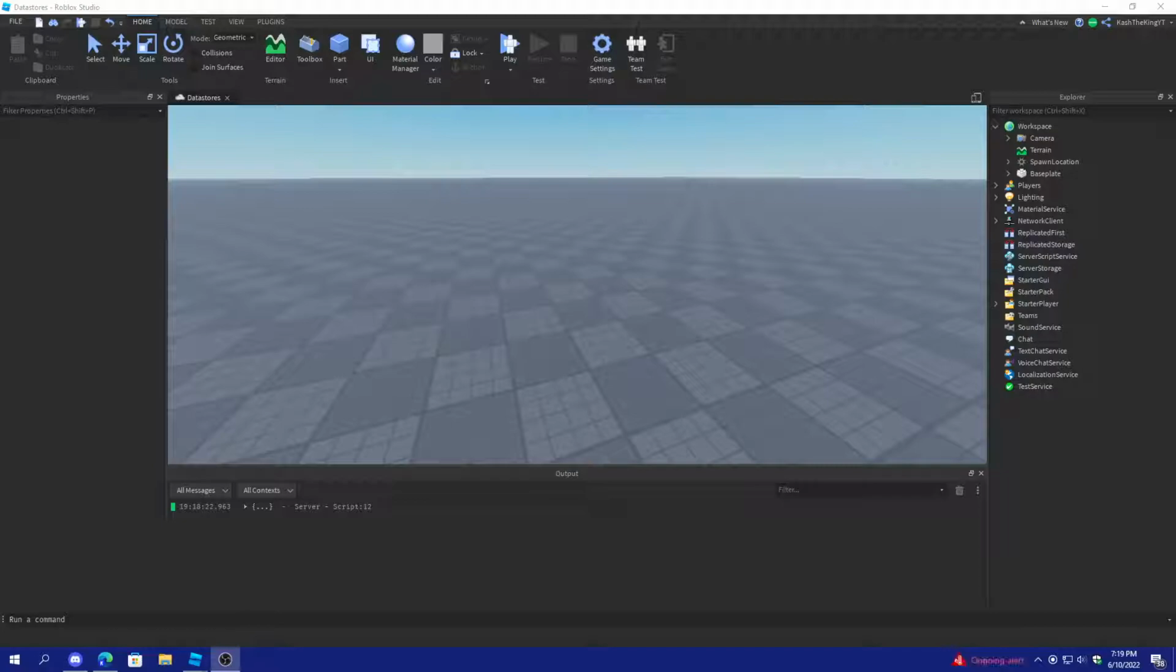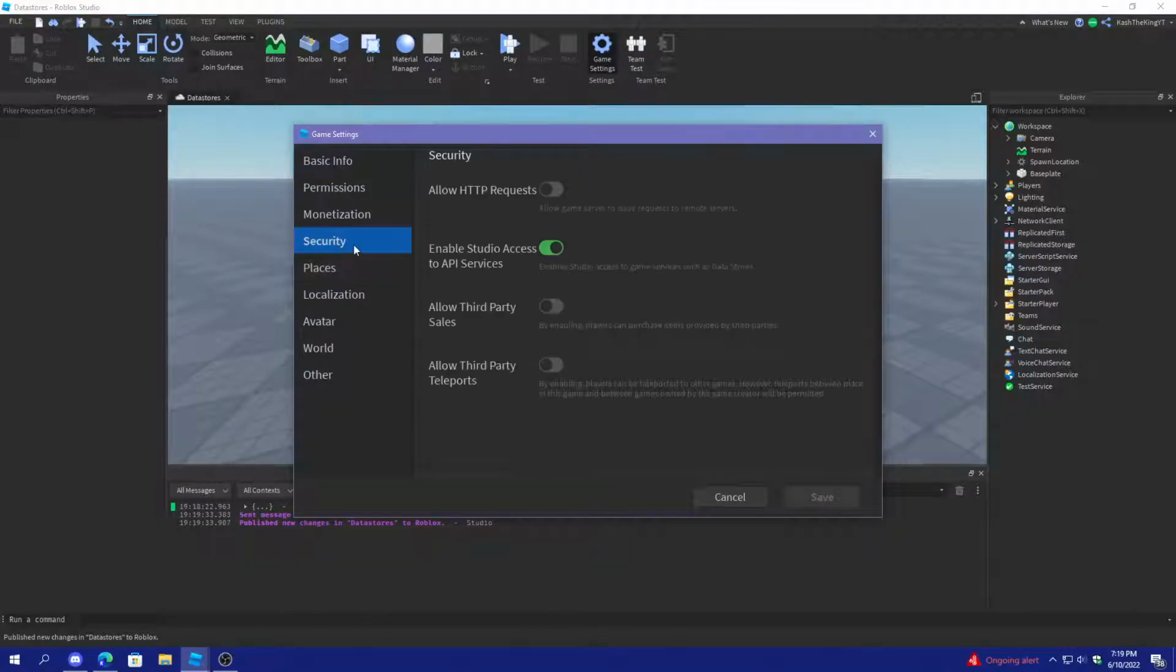Today I'm going to show you how to use data stores, and I'm going to make sure data stores are simple and easy to learn. So let's get started. First things first, make sure you publish your game, and once you publish, go to Game Settings, Security, and Enable Studio Access to API Services needs to be on for you to use data stores. If it's not on, you won't be able to access data store service and you will get an error.